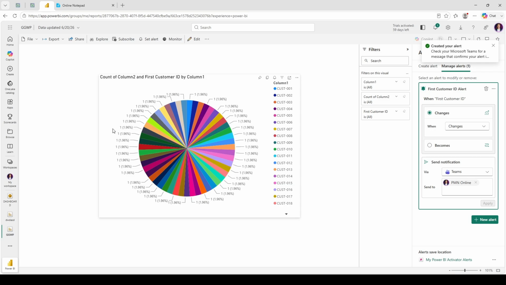Once you've selected your visual, the next step is to choose the data point or measure that you are interested in. Let's say you want to be alerted when sales surpass a specific target. Click to select the relevant data, such as total sales for this example. Think of this process as instructing Power BI to keep a close eye on this particular number for me.